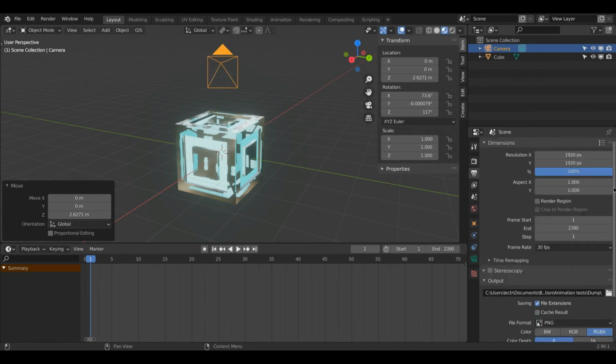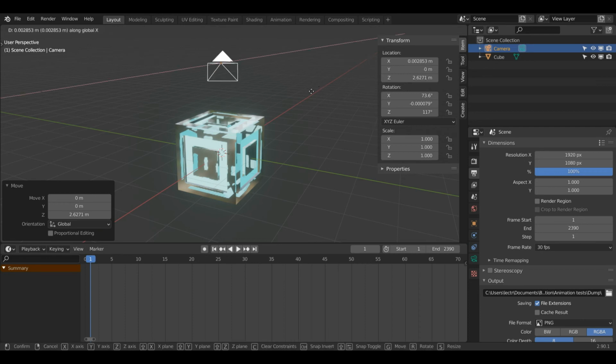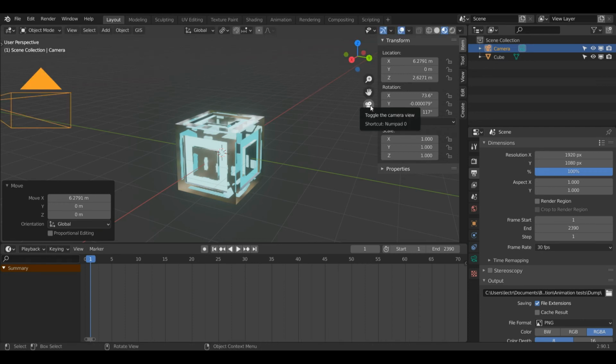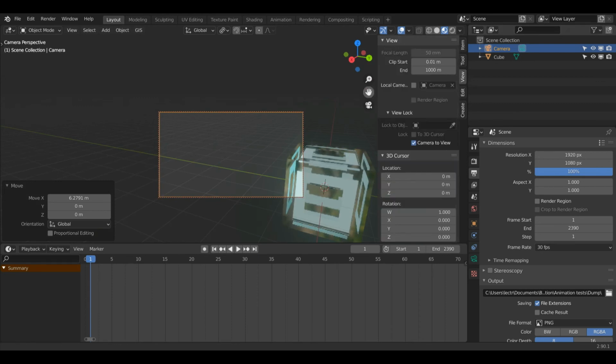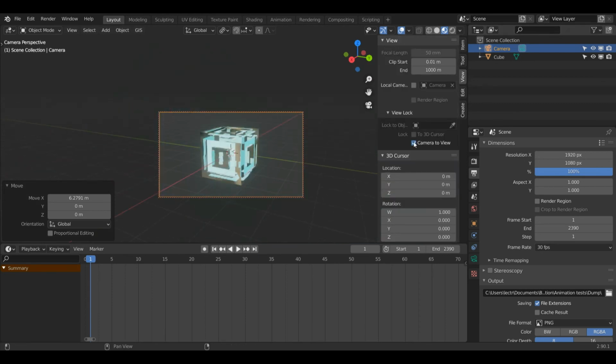I'm going to set my resolution here in output properties to 1920 by 1080. Yours will probably be 1920 by 1080 by default. Then I'm going to bring my camera back, pressing G and X, and now I'm going to press this button here or numpad 0 to go to camera. Now in view, I'll make sure I have camera to view on, and I'll move my camera into position. Then I'll turn it off when I'm done.